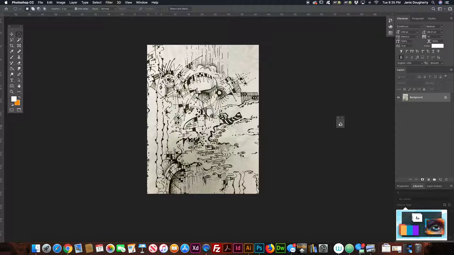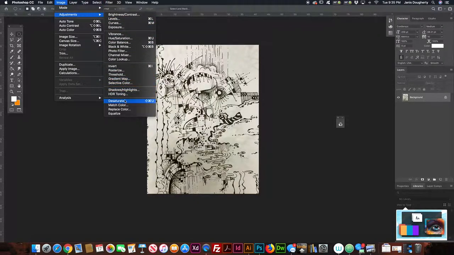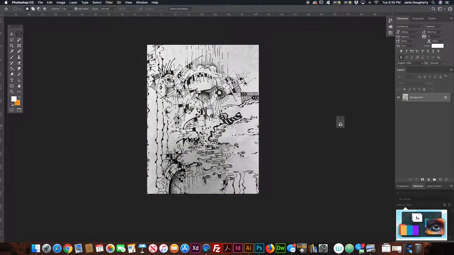So I brought this into Photoshop. I'm going to go to Image, Adjustment, Desaturate. I want to work with an image that's purely in grayscale. It's easier to contend with and to work with the black and white values.